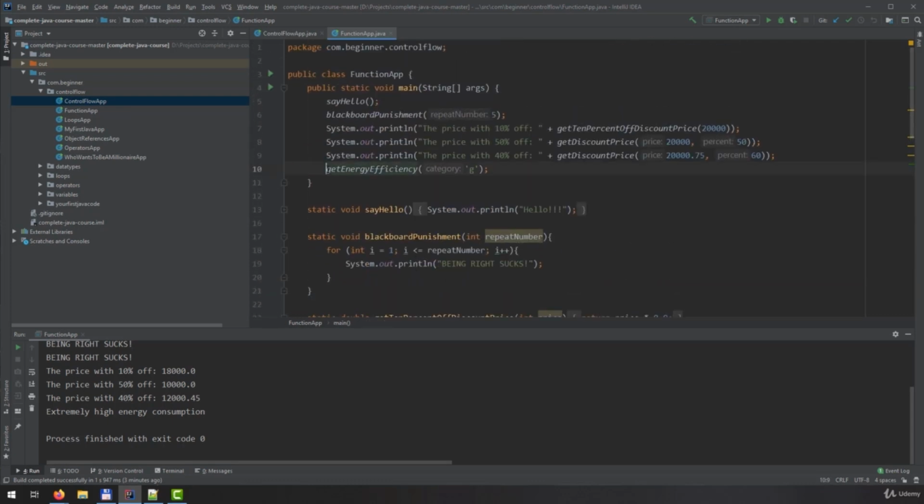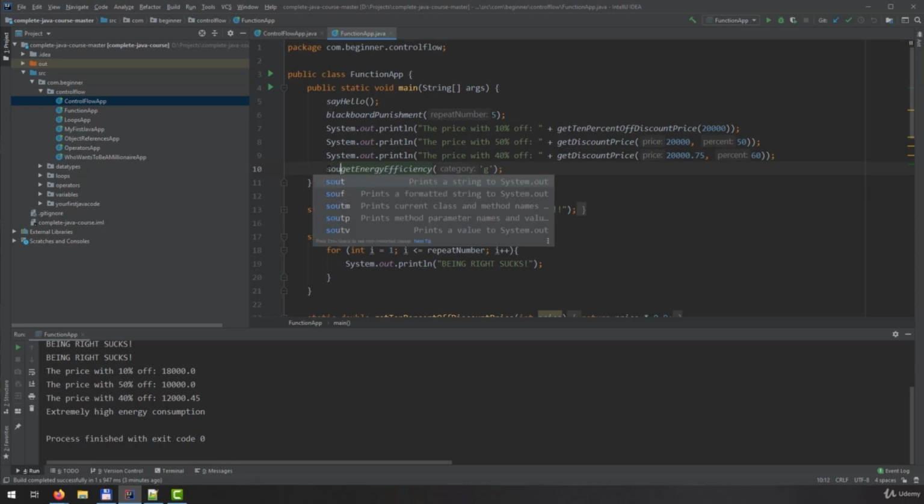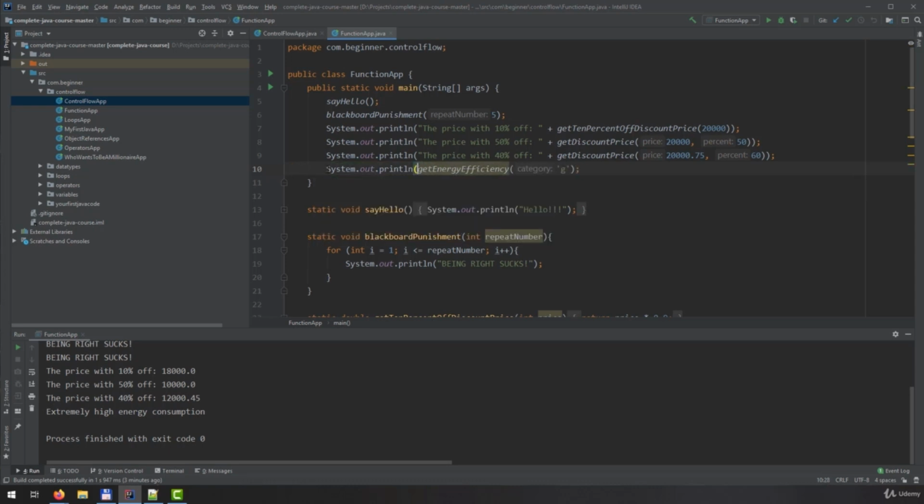And instead of calling the function, print out the returned value. So System.out.println this. Let's change the argument to B. Now run our code. Alright, so low energy consumption is printed out.